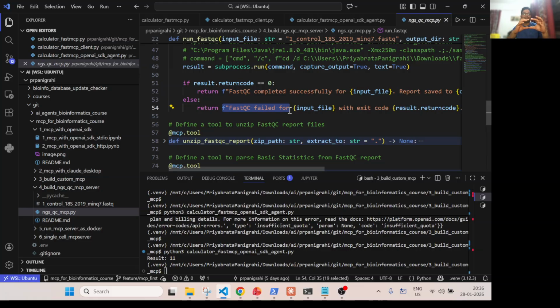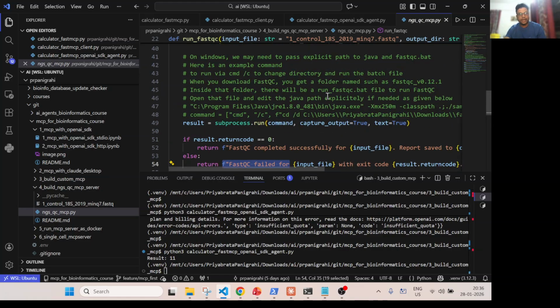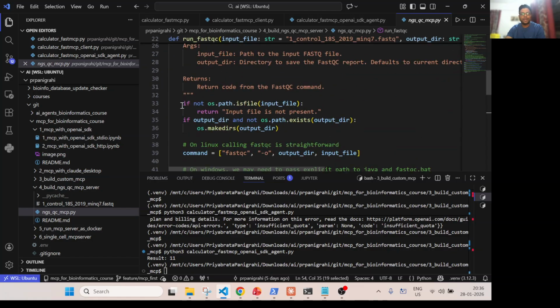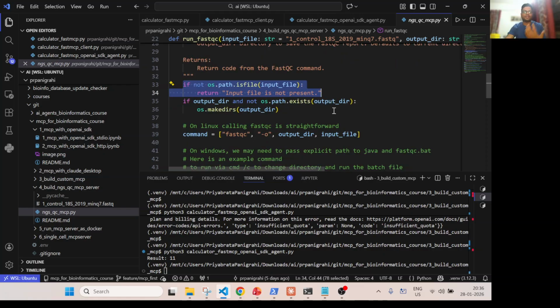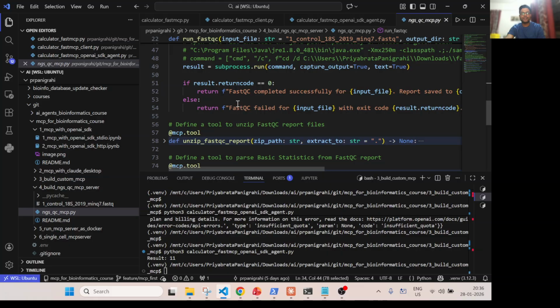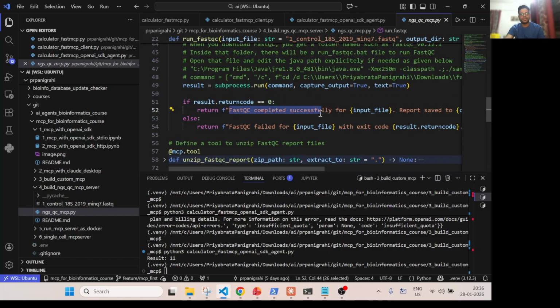This is the tool I have defined. So now whenever the agent interacts, it will first come over here. If the input file is not present, we are sending a response to the agent that, hey, the input file is not present. If it ran successfully, we are sending a response that it completed successfully. Otherwise, we are sending a response that it has failed.